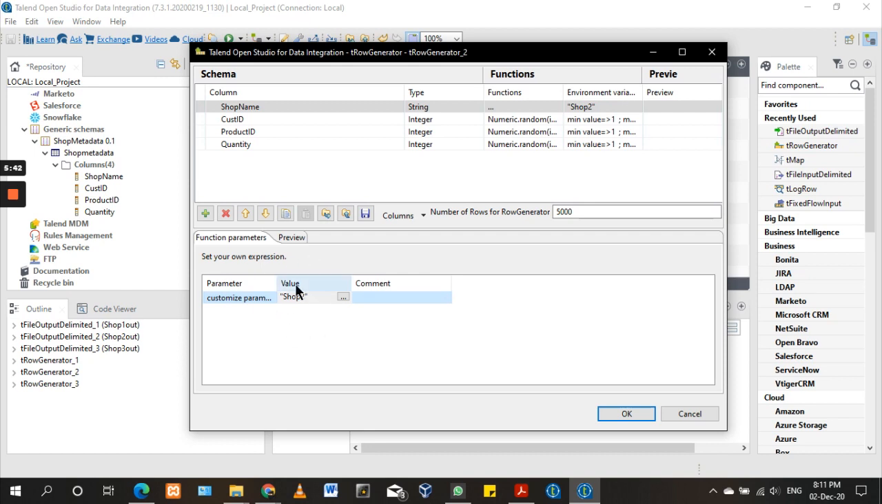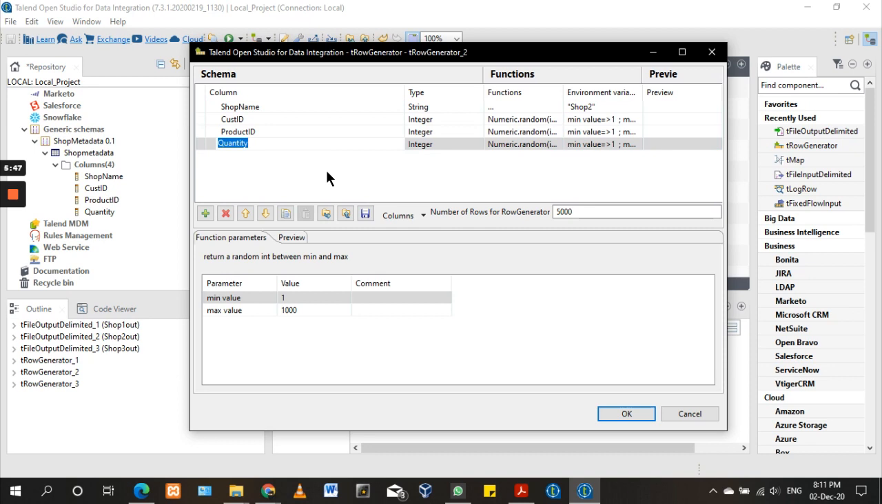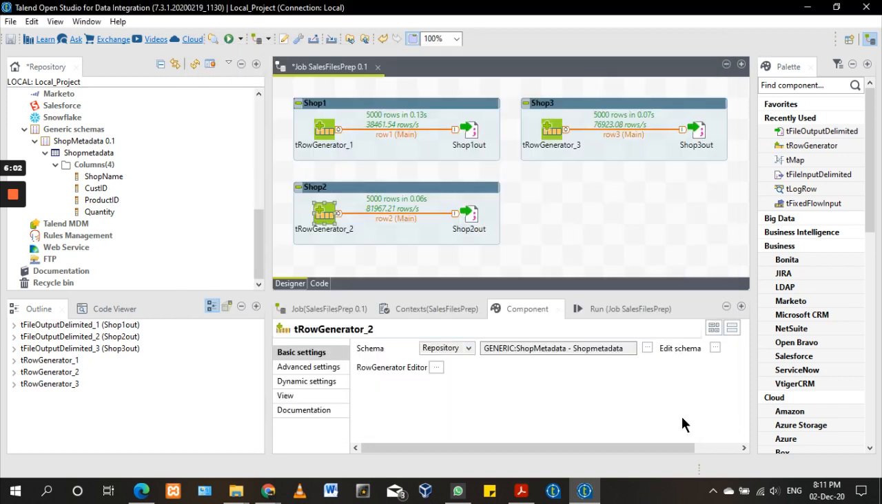Okay, saya tadi lupa nak beritahu, tapi value kat sini macam tadi, kalau customer ID, product ID, quantity, dia akan hasilkan value based on the parameter berapa banyak kita letak. Sama juga untuk shop ni. So, nanti bila output dia akan keluar untuk column shop name, value dia semua shop 2. Okay, tu tadi lupa, maaf ya.